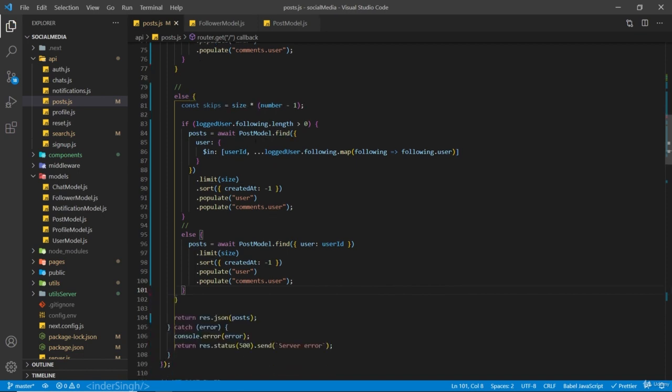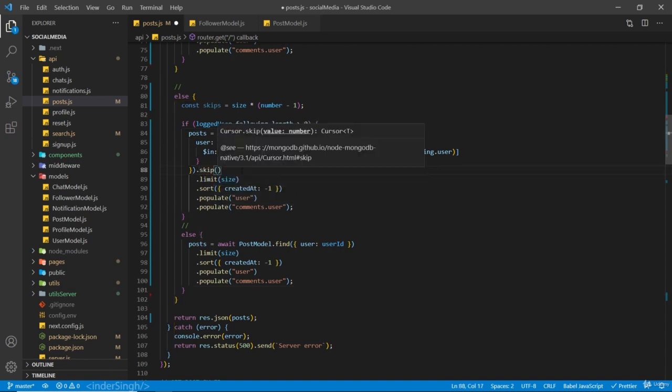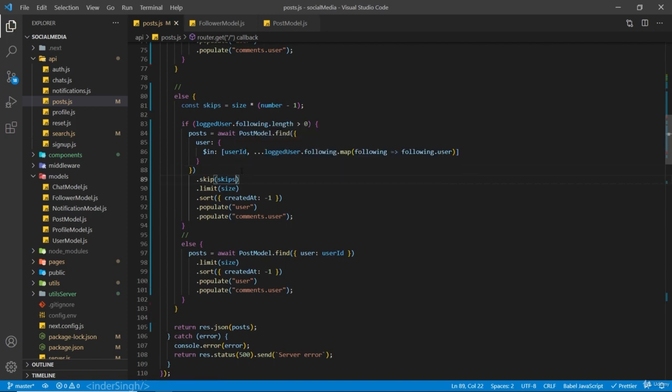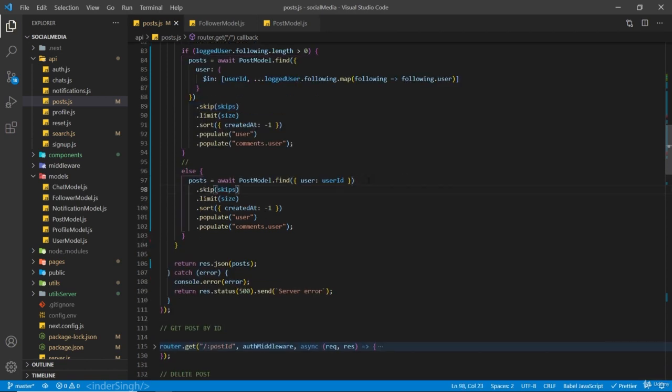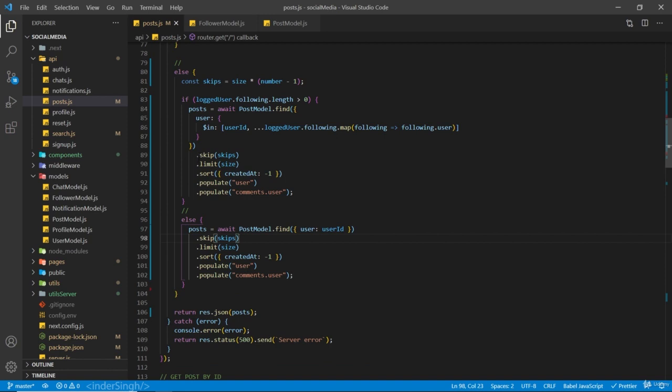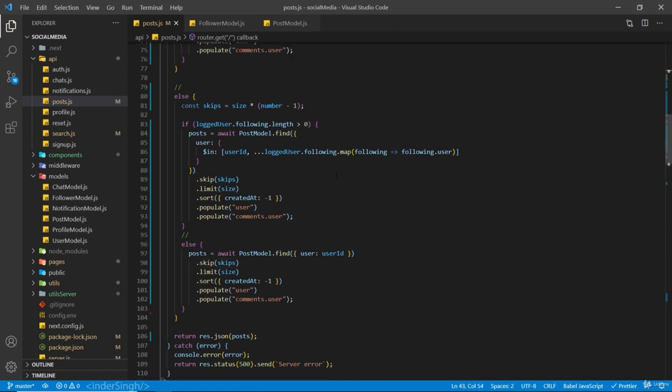We still have to send in the same data, but the only change we are going to make here is we are going to chain a method here, dot skip, skips. So this will skip over the posts which we have already sent, and we are also going to add it to the else condition here. So all we did was just chain on a method dot skip and pass in the skips. So this is all the code we had to write to implement this functionality to display the posts of the users which we are following.